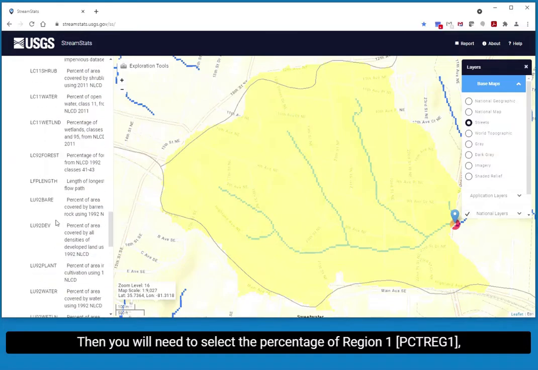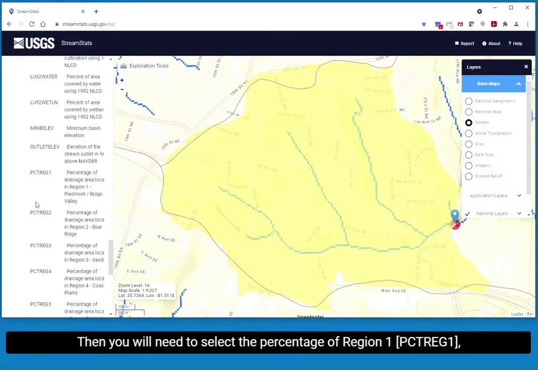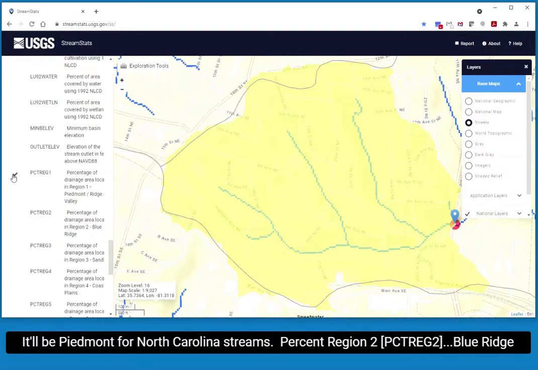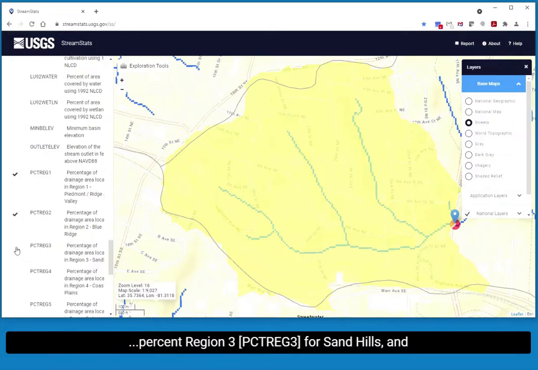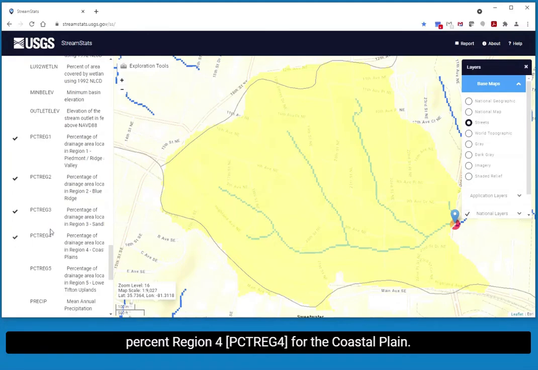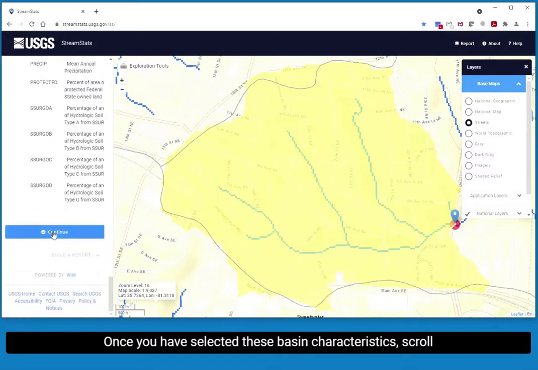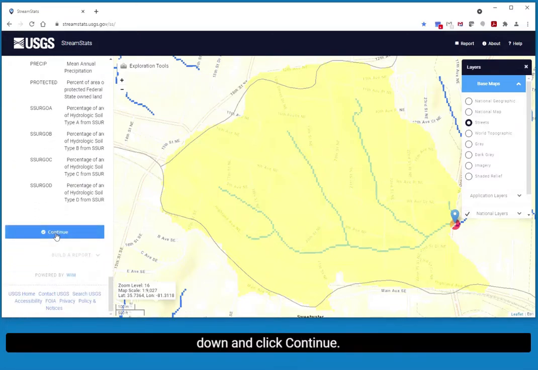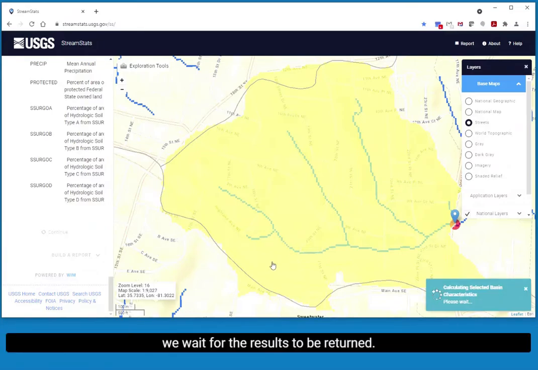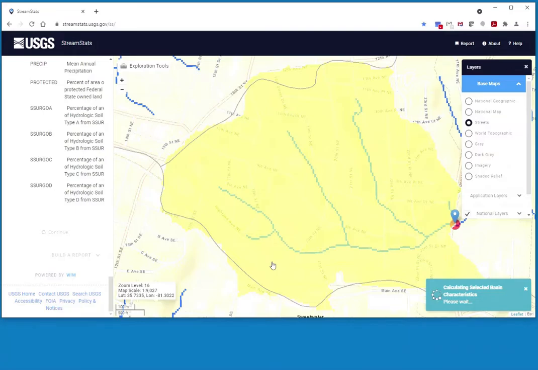Then you will need to select the percentage of Region 1, which is the Piedmont Ridge and Valley. It'll be Piedmont for North Carolina streams, percent Region 2, Blue Ridge, percent Region 3 for Sand Hills, and percent Region 4 for the coastal plain. Once you have selected these Bayesian characteristics, scroll down and click Continue. And again, we wait for the results to be returned.